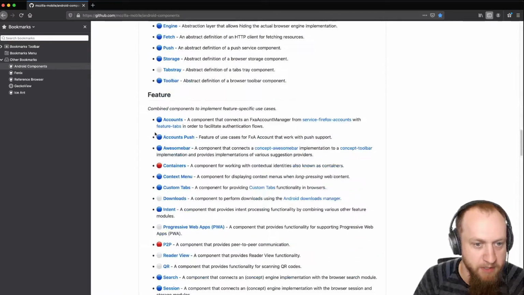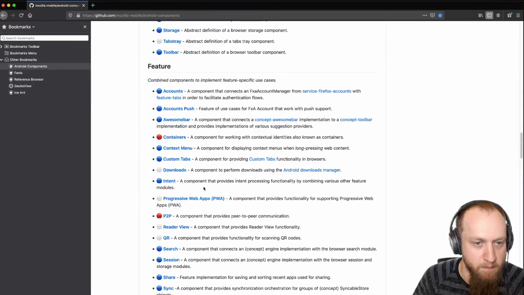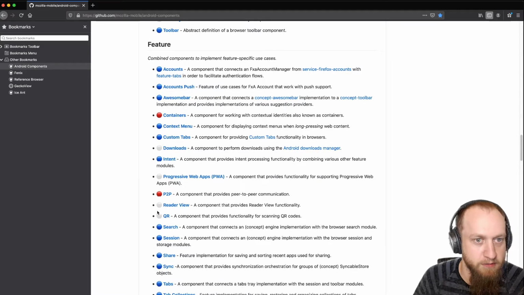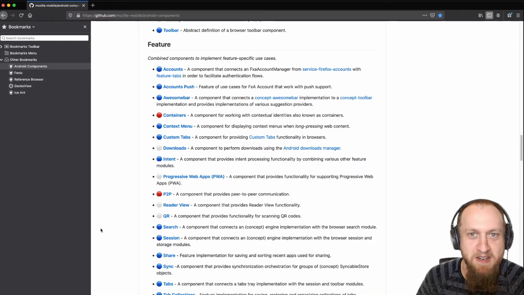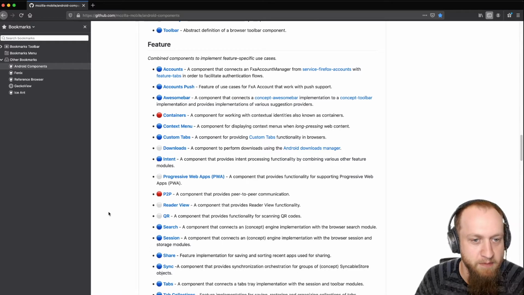But there are a bunch of things missing, and most of them are provided by those feature components that you can use, or you can write your own code if you want to do something else. And today I want to add some more features and show that if we drop some of those in, we get a much better browser by not writing much code ourselves.